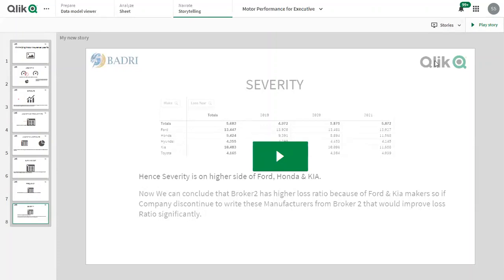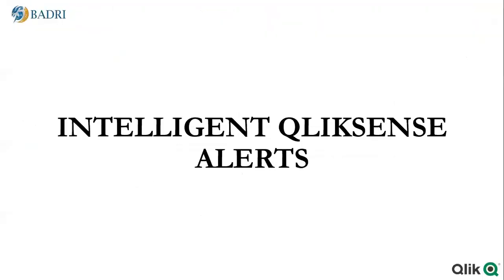Moving on towards intelligent Qlik Sense. This is our next topic for today. We will also be showing you a demonstration for Qlik Alerts, how they work on the SaaS platform.